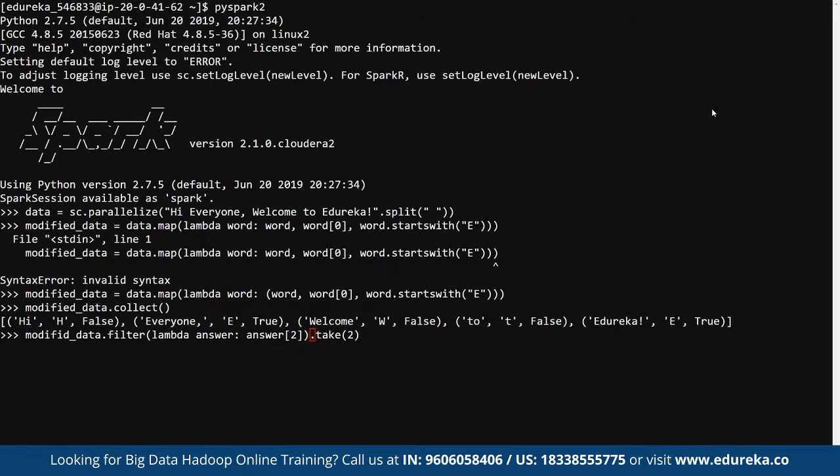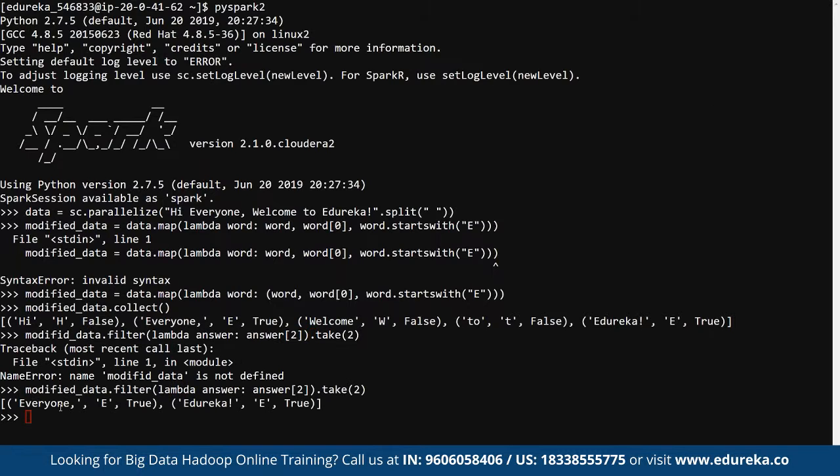Earlier we had checked the true or false value for each and every statement, and now we want the data to be returned only for those values which have been defined as true. As you can see here, it says Everyone where E is true and Edureka where E is true as well, as a part of performing filters.